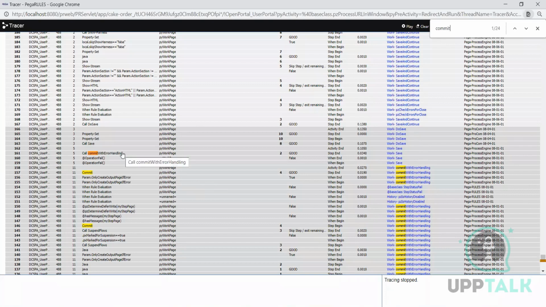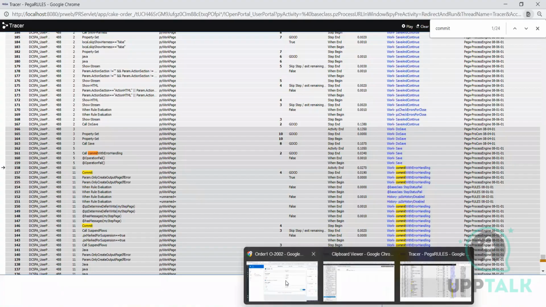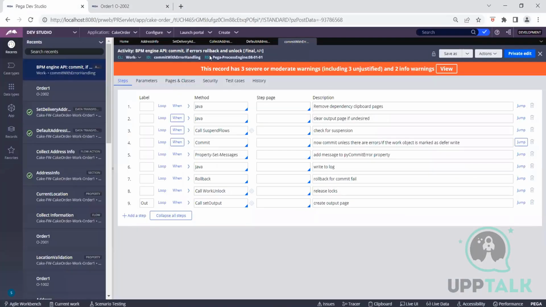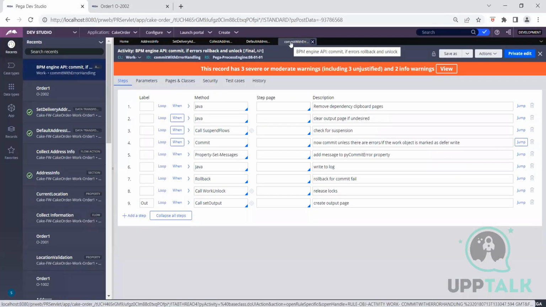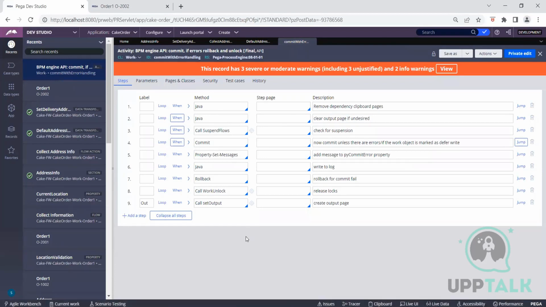Here it is highlighted in yellow color, a blue hyperlink. Click there, and then go to your designer studio. It will open that rule. See, this rule is getting executed in the background. This is the rule set, Pega processing here. It is an activity. These are all Pega rules, and they have written some Java code.